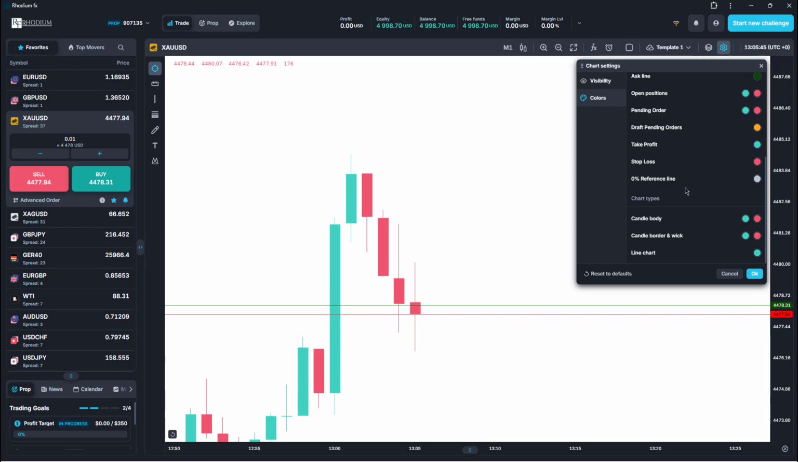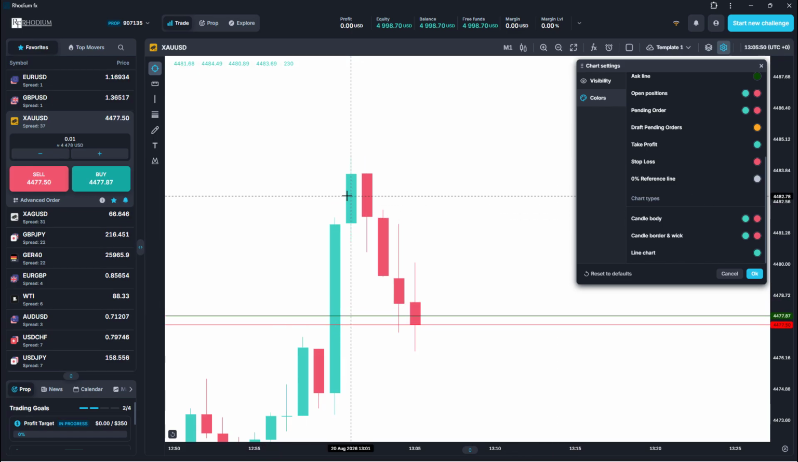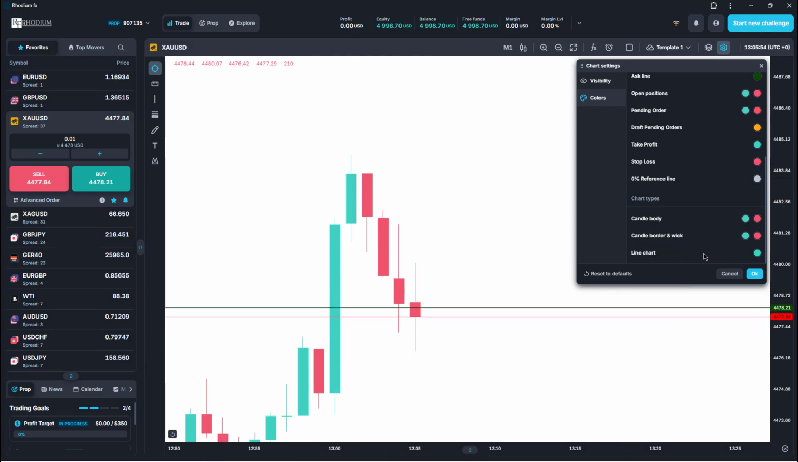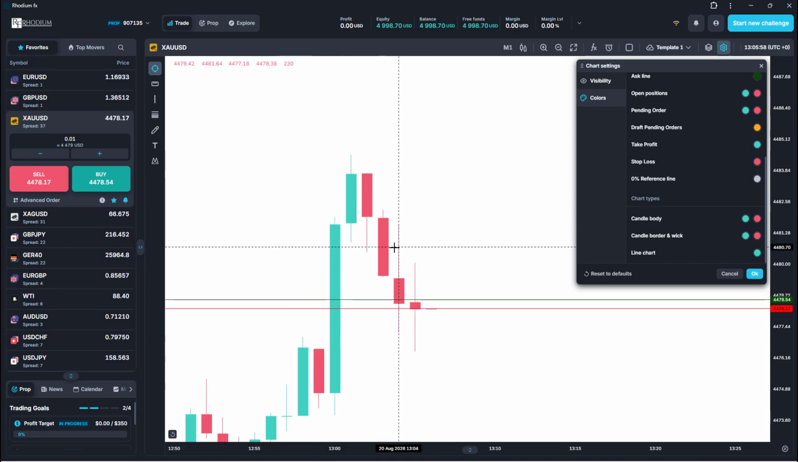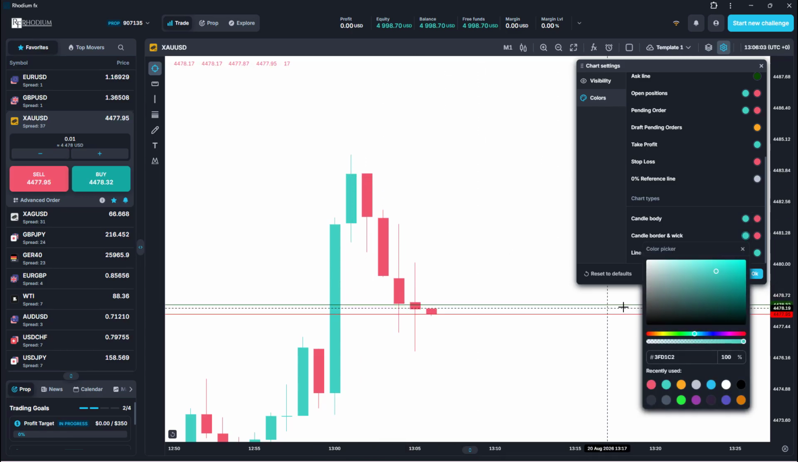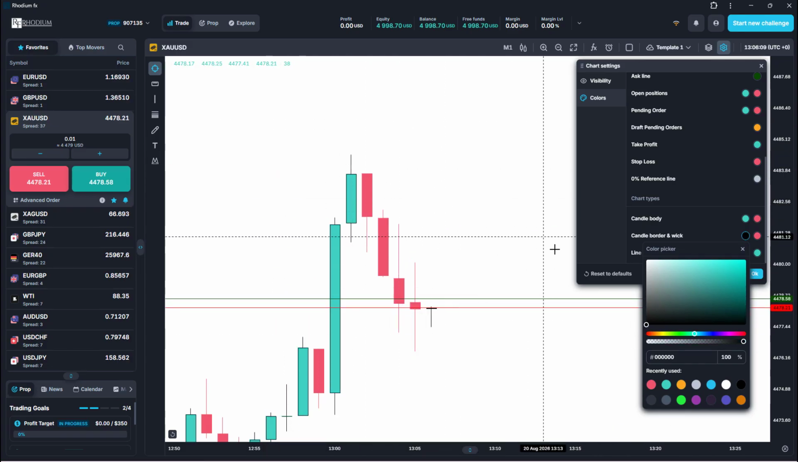0% reference line, I don't really use this. Candle bodies. Now, if you want to change your candle bodies, I like the red and the green, green for the upside, red for the downside. So I'm going to leave that, but we want to change the wicks. It's a little bit difficult to see the green wick on our chart. So I'm going to change the candle outlines and the candle wicks to black so you can now see it's a little bit easier to see those candles.